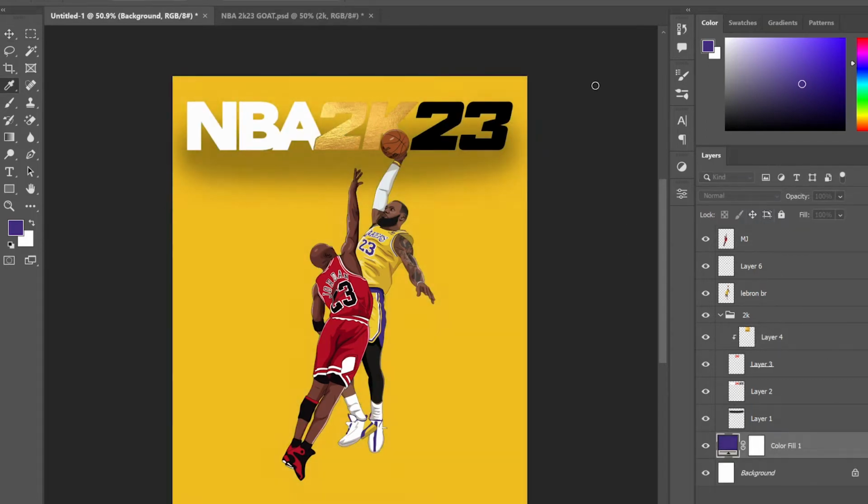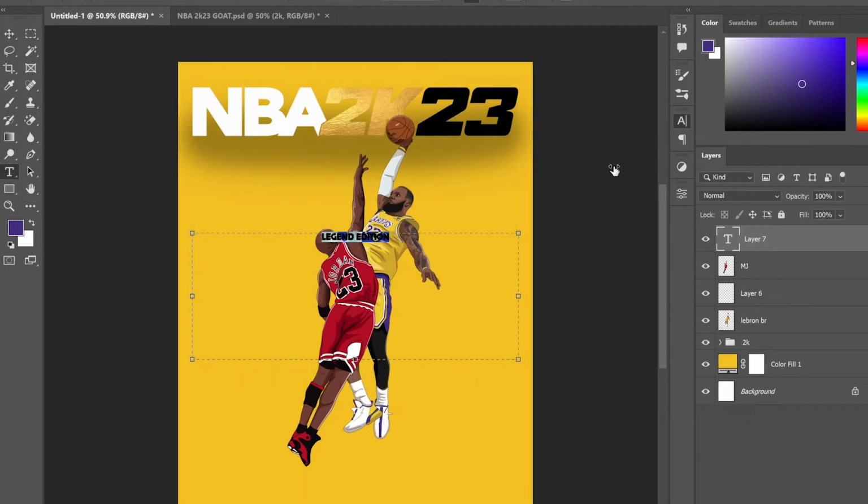For the background, I added in a yellow color fill, and then I added some text up the top that says Legend Edition.